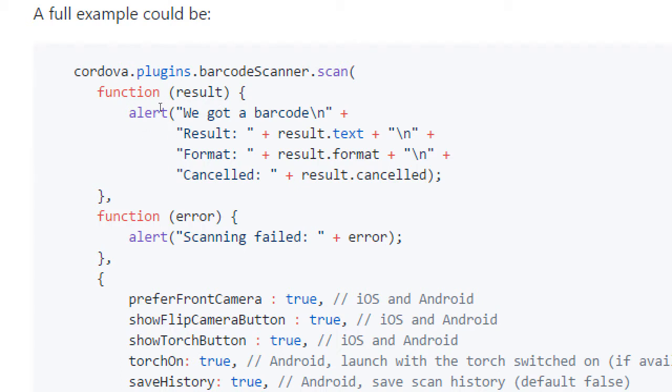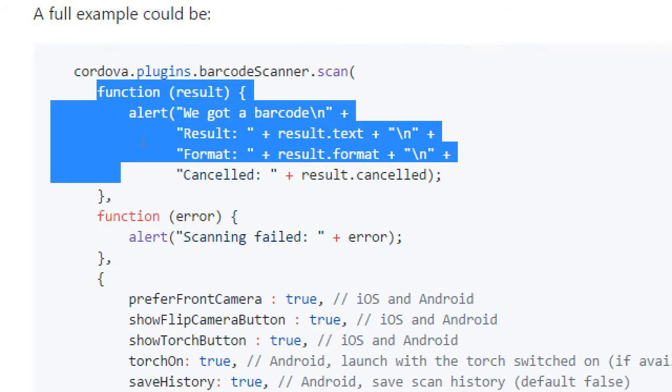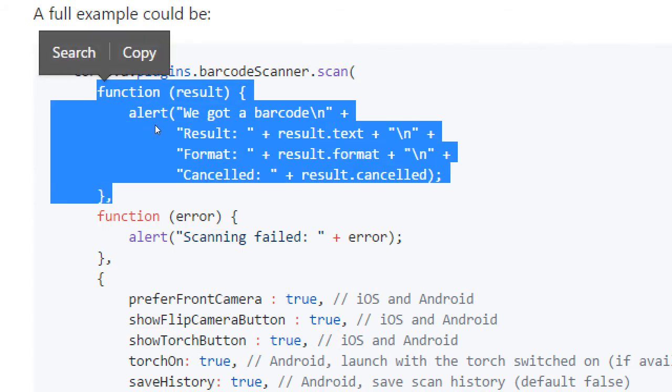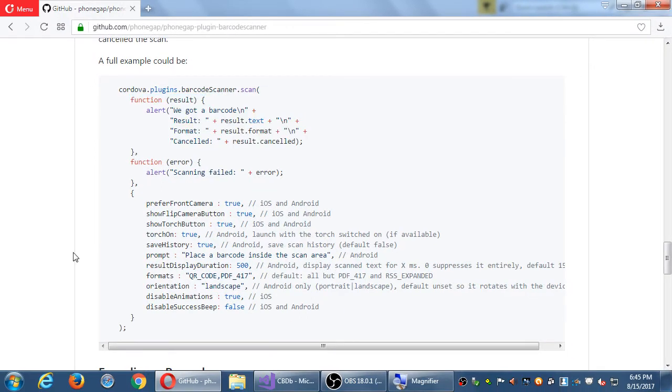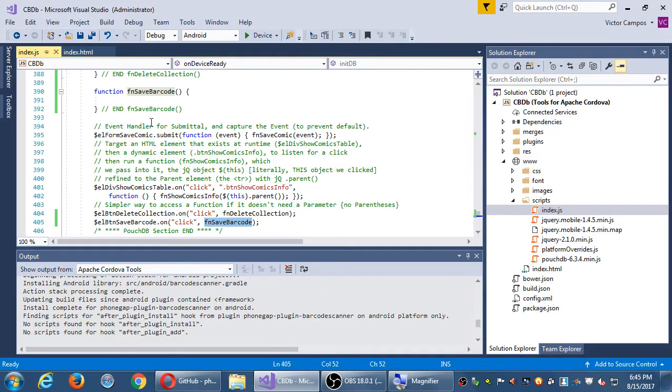The syntax of it is a callback function of a success, which they're calling result. See how it says function result. Oftentimes we saw function success or function failure. So this is the code we're going to use in just a moment, but we have our guests. So let's save our work at this point, and we will shift gears for a moment.